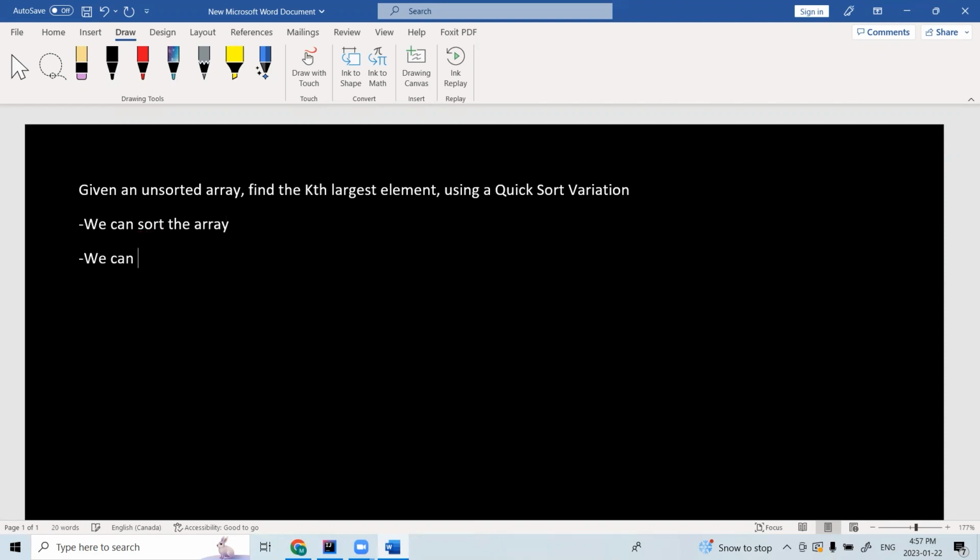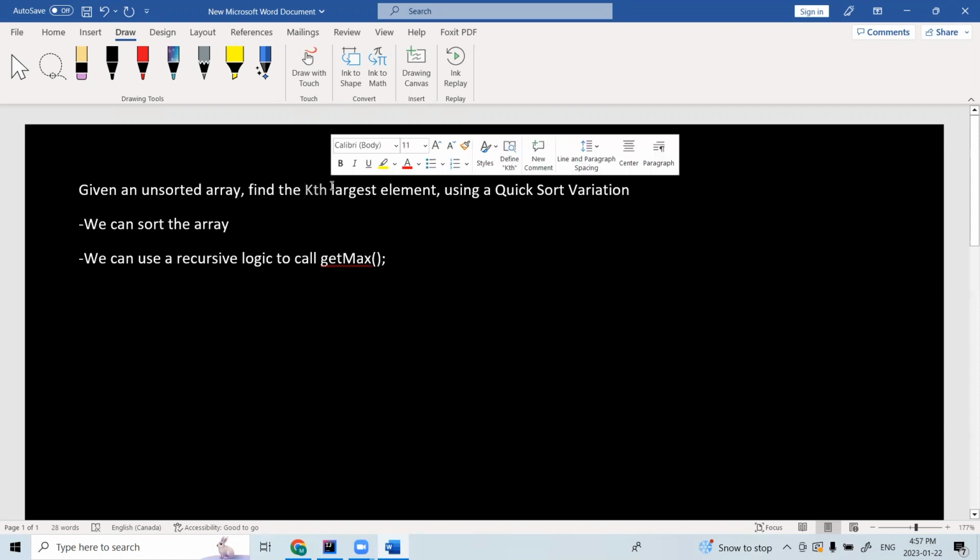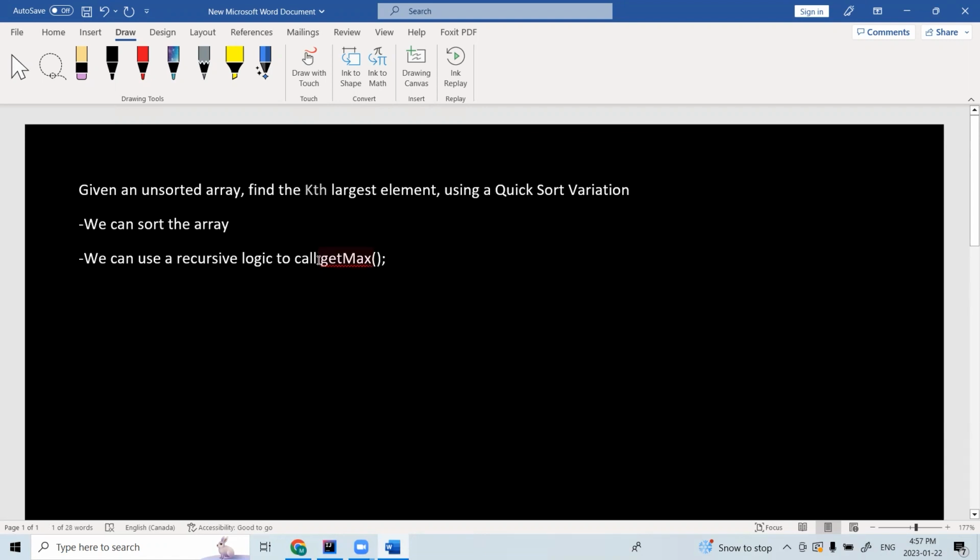We can use a recursive logic called getMax, and then we can keep track of how many times this has been called. So if I have to find the third largest element, I have to call getMax 3 times, and in the recursive logic, I have to address the parameters. We can also use a map.